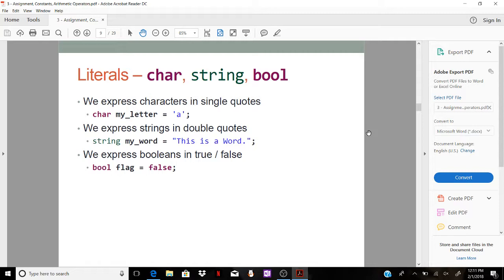Strings go in what? Double quotes, good. So string myWord gets assigned "this is a word". Notice this is a word is inside of quotes. Opening double quote, the string I want to write, and then what? Closing double quote. And then obviously a semicolon.